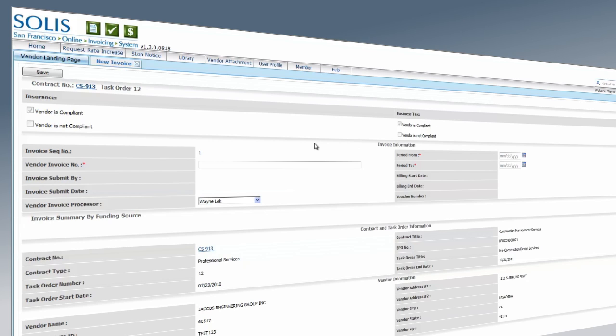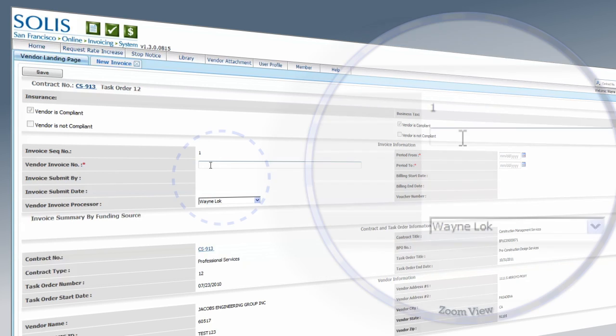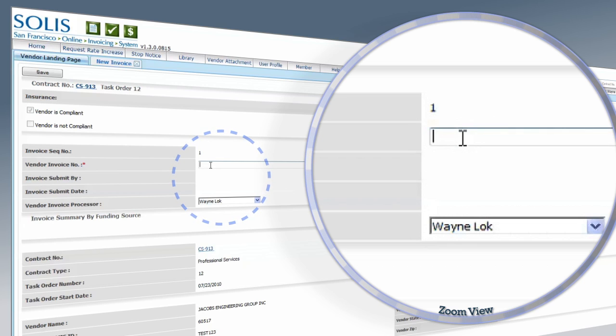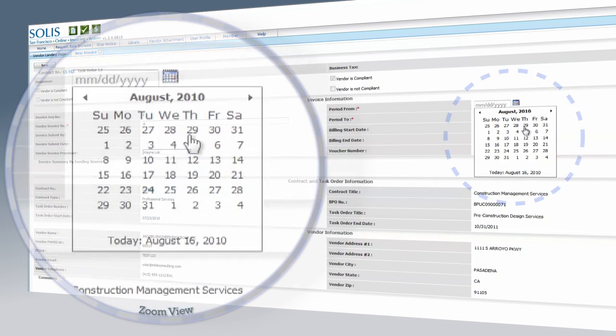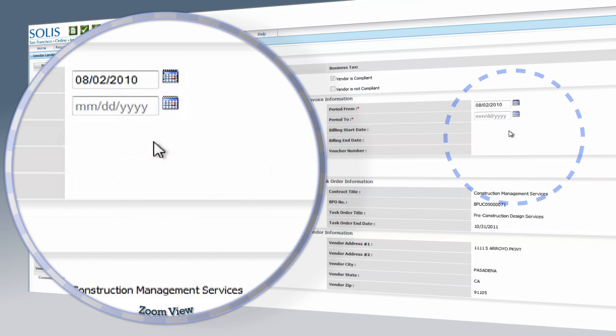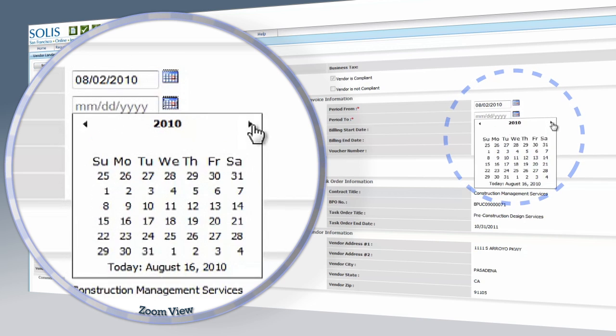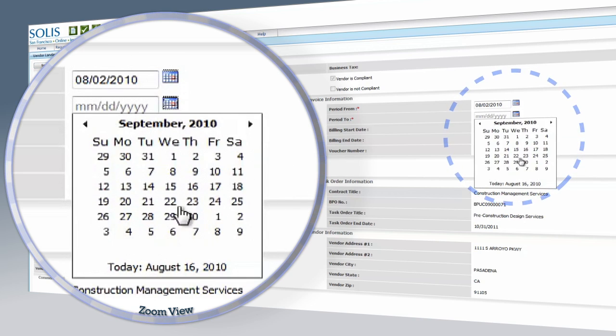The Invoice Summary page provides you lots of information, but you only need to fill in the fields that are marked with a red asterisk. The first field required is your own invoice number, so that you can easily reconcile it to the invoice number SOLIS assigns. The next fields that are required are the period to and from date. These fields indicate which billing cycle you're using.